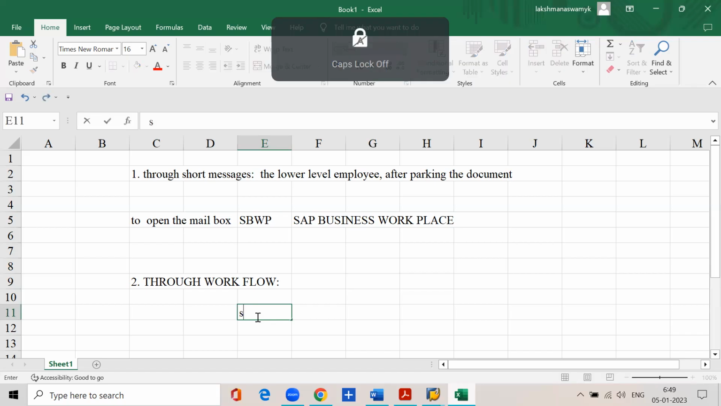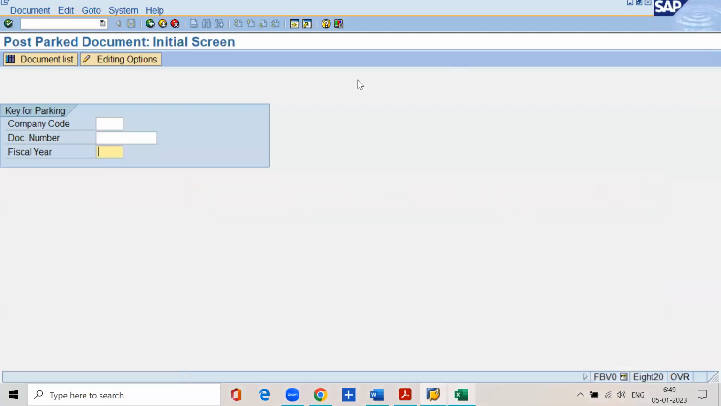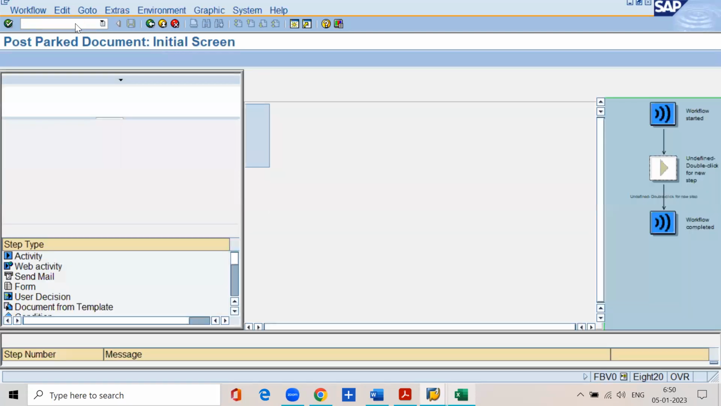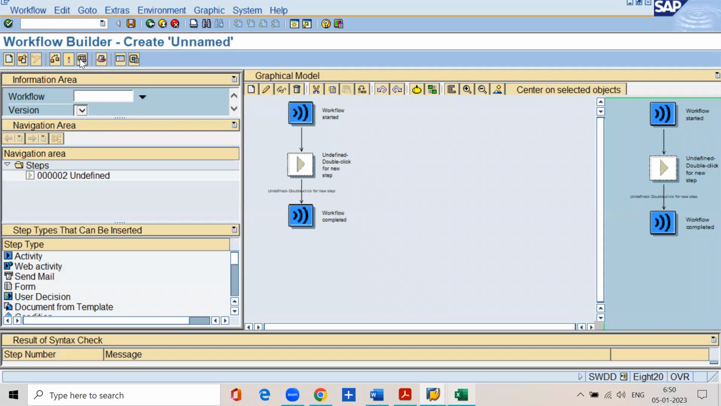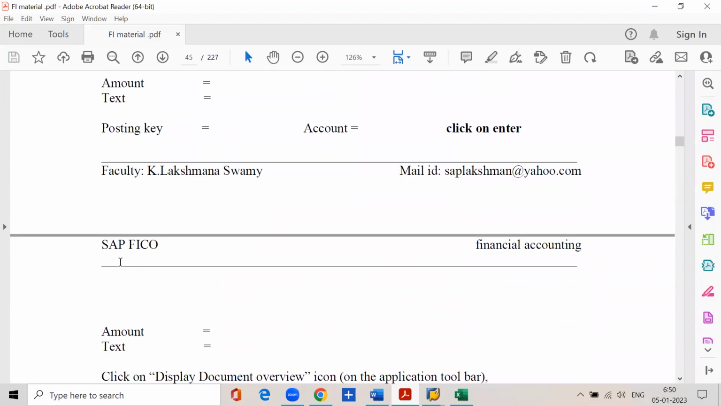In the transaction code SWDD. Look at the screen. See, this is called workflow builder, right? So this is configured by sometimes ABAP consultants, or sometimes there are separate workflow consultants. Whatever may be the case, it's not the job of the functional consultant to configure workflow. So these are the two ways where we can process the parked documents, right?